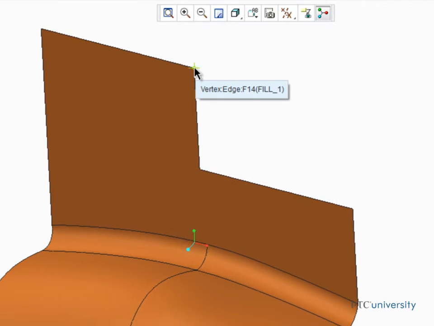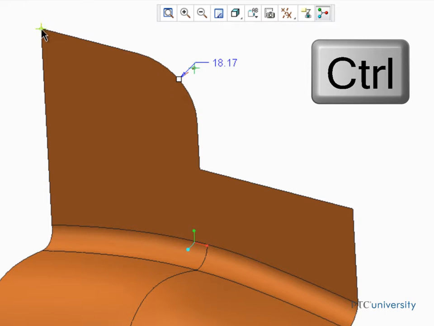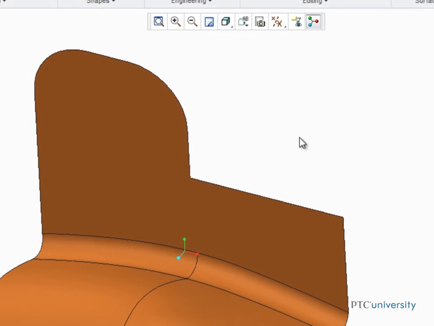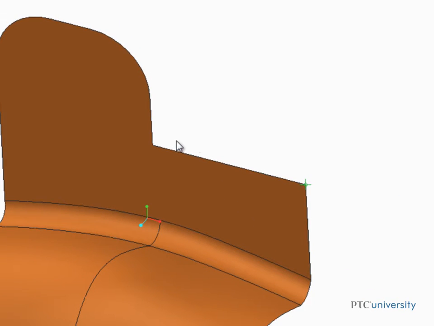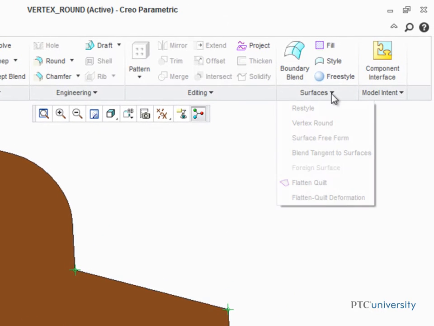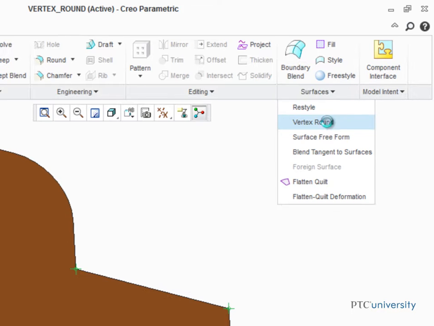Then select the vertex you want the round applied to. If you need to apply the round to multiple vertices, you can use the Control key. You can also apply vertex rounds by pre-selecting any number of vertices. Then, with the vertices selected, start the Vertex Round tool.